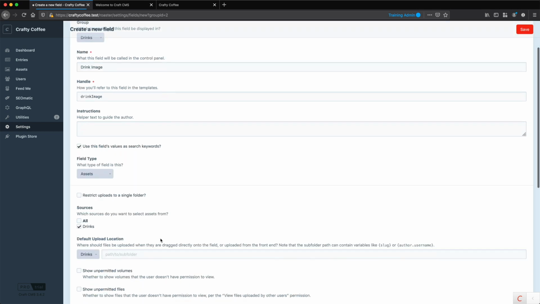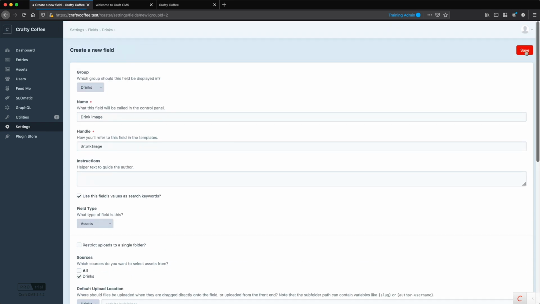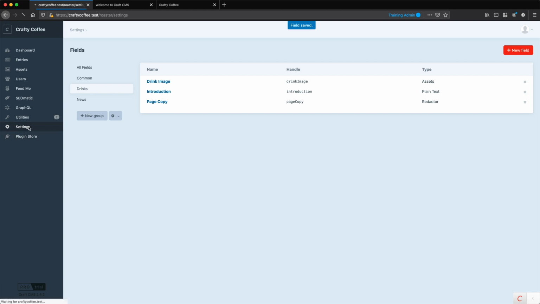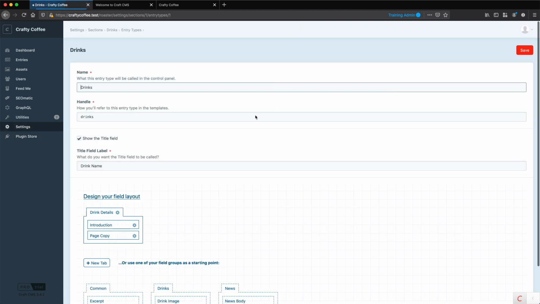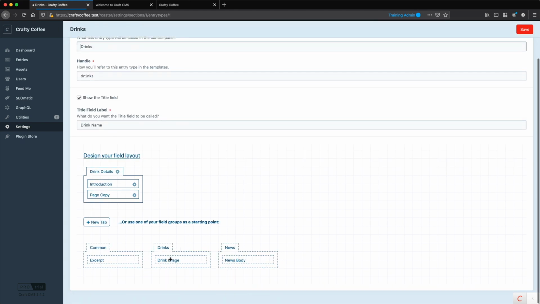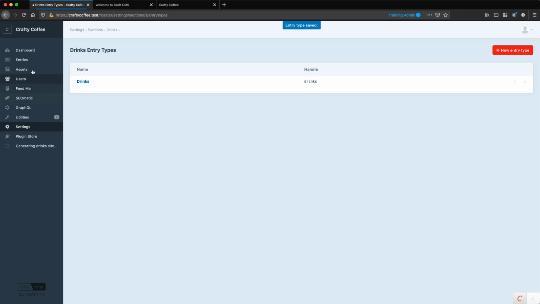It's just a field with the type assets. And then when we choose that, we can choose the source. In this case, it's the drinks volume that we just created. And we save it. And now, like we did before, we have to go into our drinks section entry type and then add the image to it and save that.